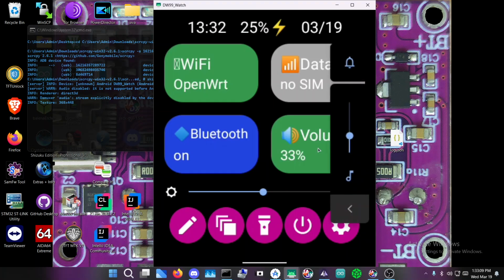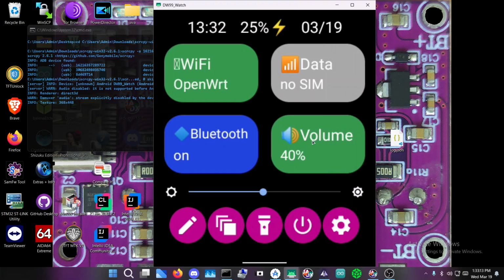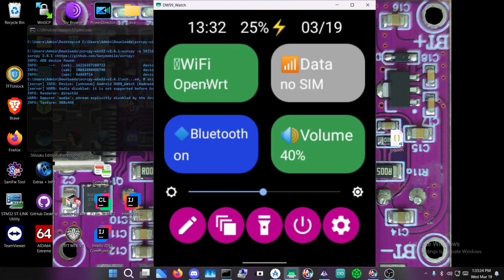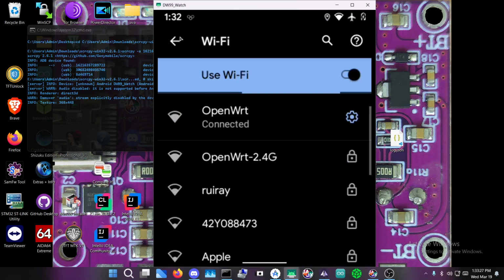Here's the volume control. If you short press it, it will call the volume dialog. If you long press, you change the sound mode. You can also long press the Bluetooth and Wi-Fi. They all have vibration feedback.